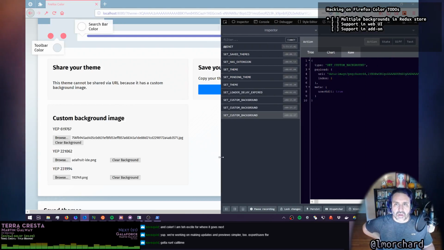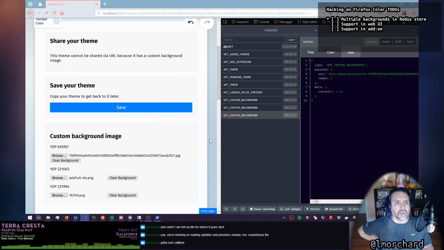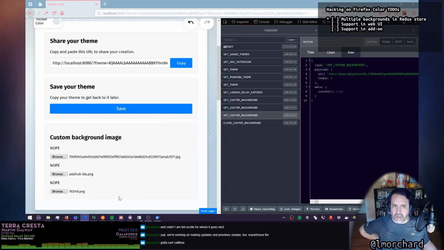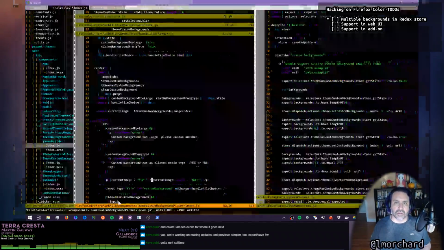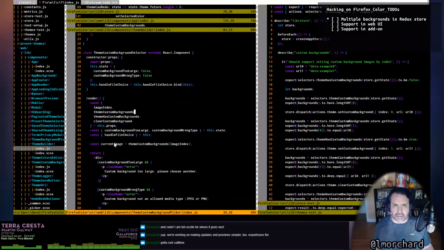So the web UI and Redux now apparently understand multiple background images. I think the way I have it set right now, though, is if I hit clear, it's going to clear all three. Yep, clears all three, which is actually fine for now. How about, though, we'll come back to that.